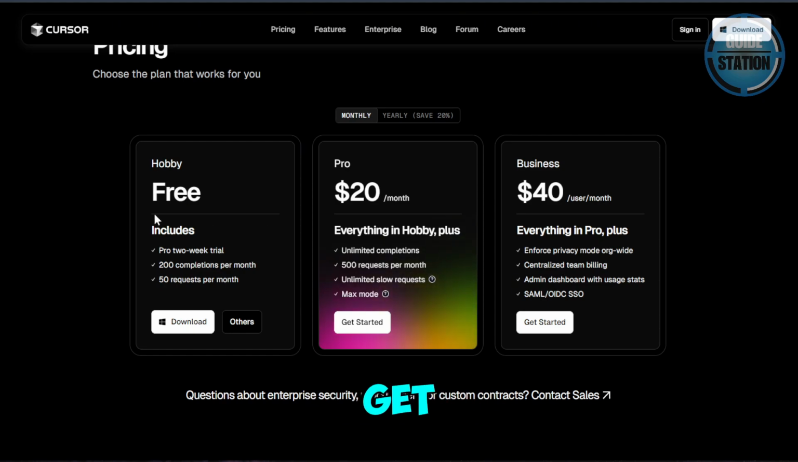But now you also get, for example, enforced privacy mode org-wide. Unlike Pro, where you have to turn privacy mode on yourself, if your business forces it on for everyone, that means none of your team's code is ever stored or used to train AI. Period. So if you're handling sensitive or proprietary data, this is a big deal.